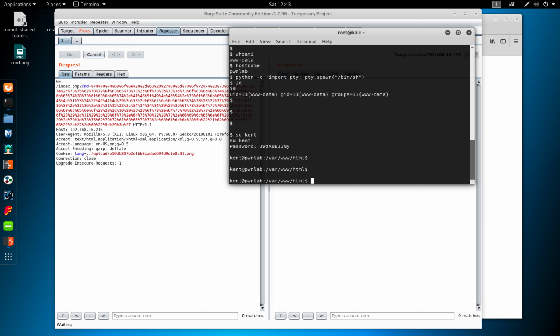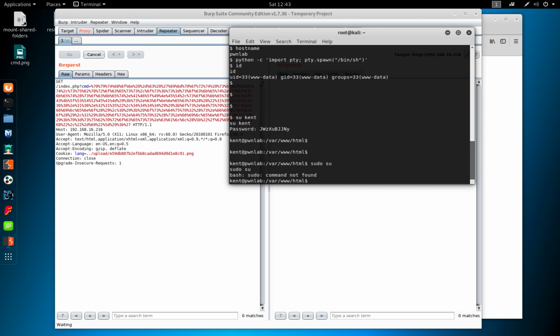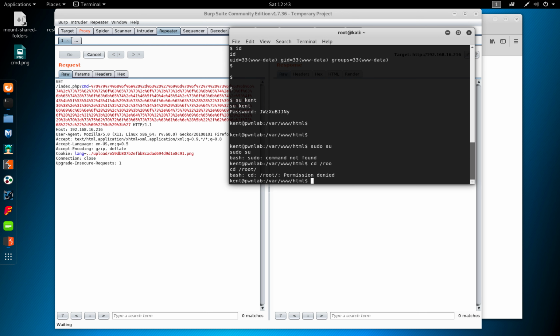Look at all the things we have done. We basically hacked into the vulnerable machine, and then we also logged in as kent. That's pretty good. After doing that, let's see if we can get to root. Sudo su. Okay, it says the command is not authorized for this user, so we have to think, can we go to root? Yeah, you can't do that either.